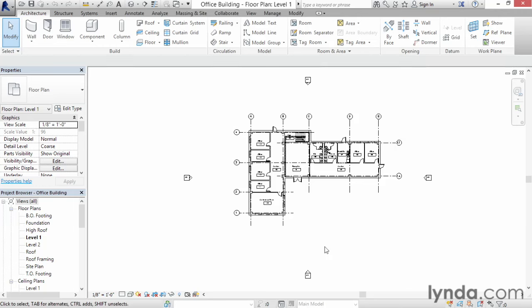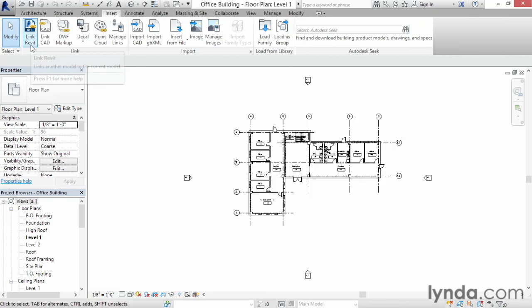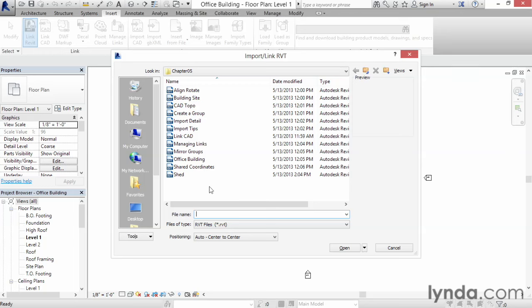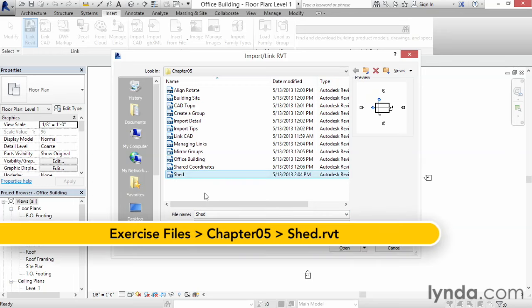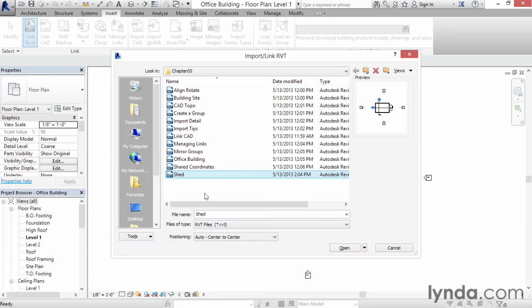I'm going to link in a small outbuilding. So I'm going to go to the Insert tab and click the Link Revit button. That brings up my exercise files folder, and I'm going to grab this shed file here. Now, if you watch the movie on linking CAD files, you may notice that at the bottom of the dialog, there's far fewer options than we had at that time.